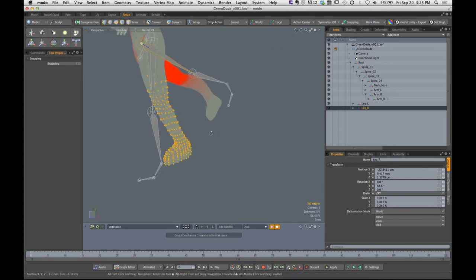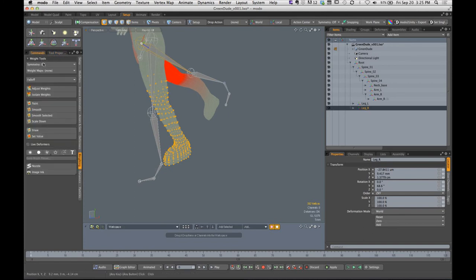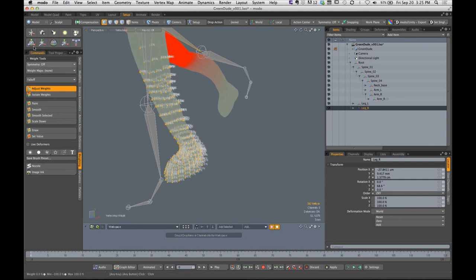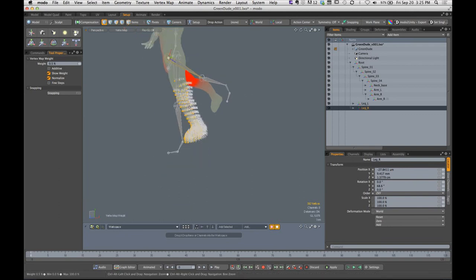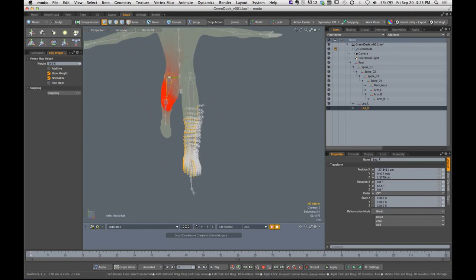Let's adjust their weights. Just put them at 0. Click. Just going to think about it. And why didn't that update?